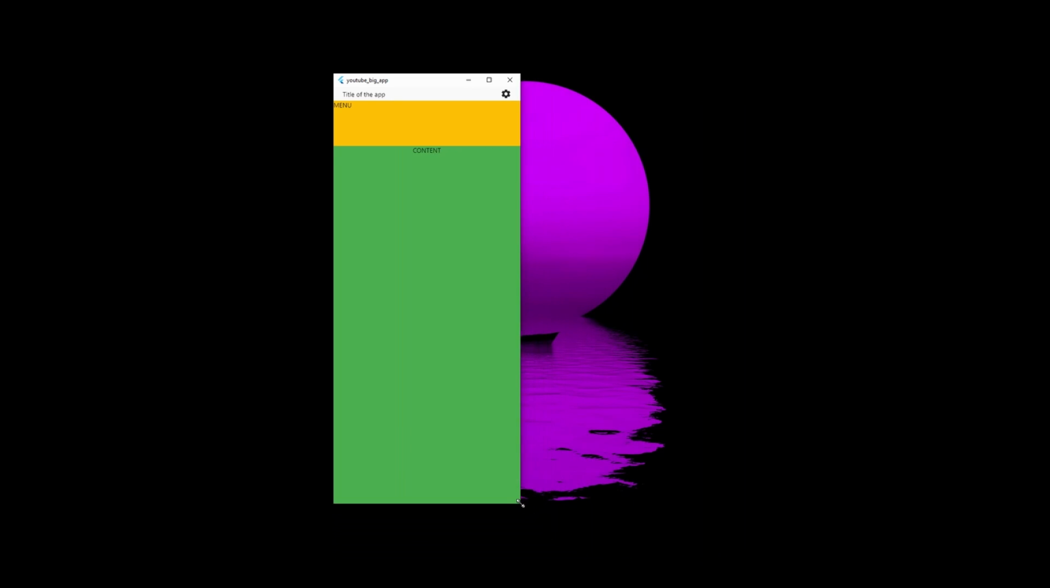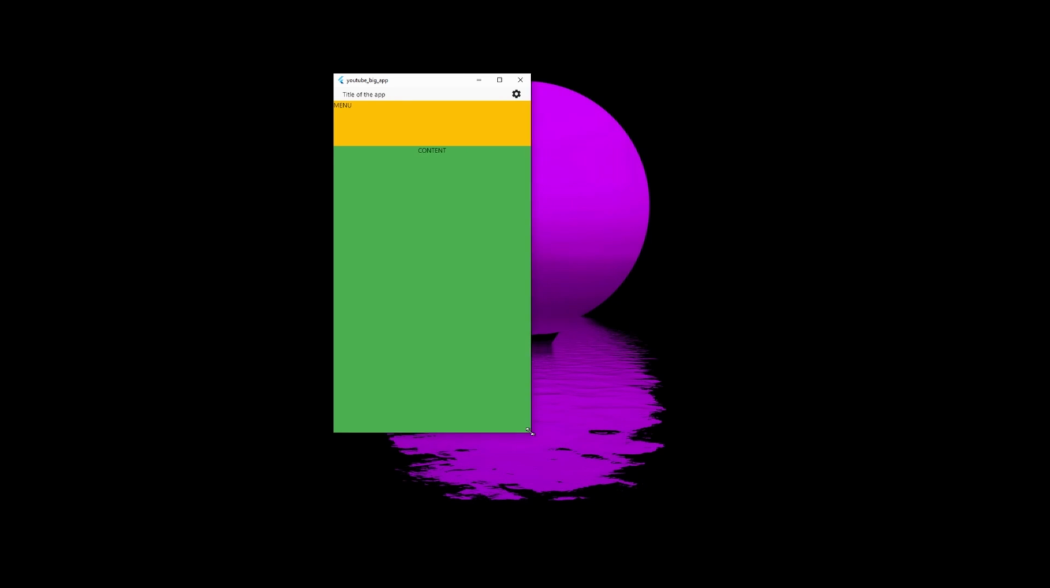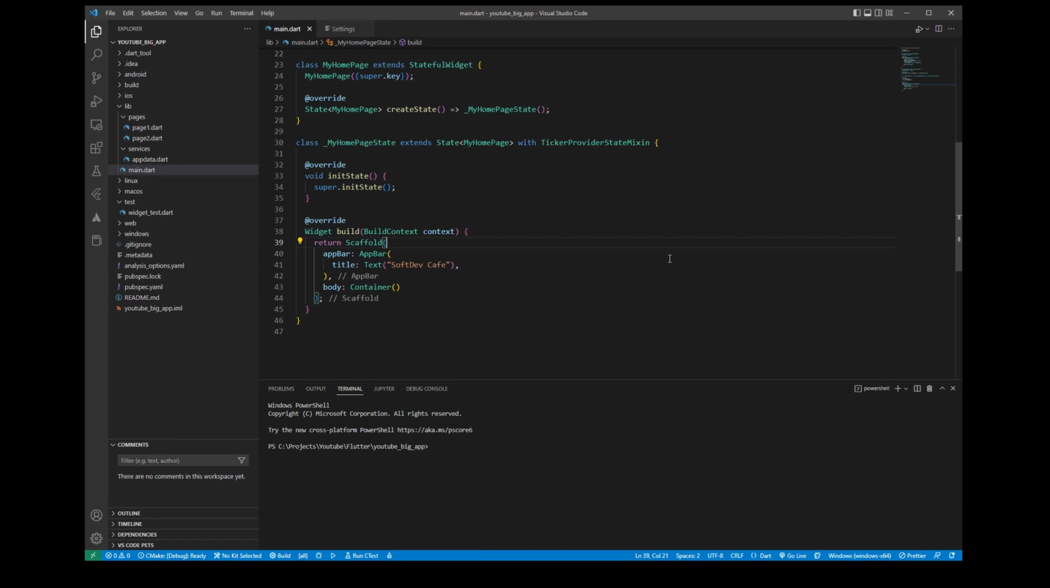Hey, what's up guys? Welcome to softdev.cafe, and today I'm going to show you how to create a dynamic layout in Flutter. Basically something like this, where you can have stuff on each side of the row and changing layout depending on the size of your window. Okay, let's head right into it.